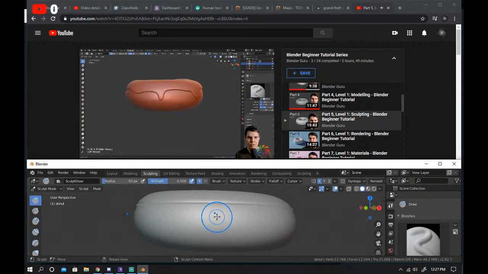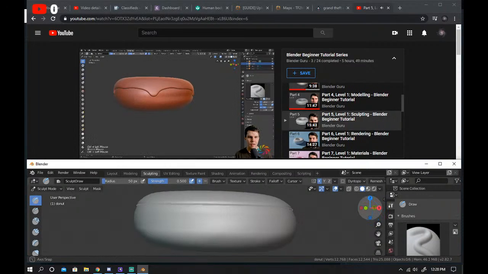So if I was to just draw, it's actually going to pull it out. But if I hold down control as I draw, you can see that it's actually pushing it in. And that is what I want to do. So I'm just going to go around it just like this. This isn't particularly fancy, but it does the job.